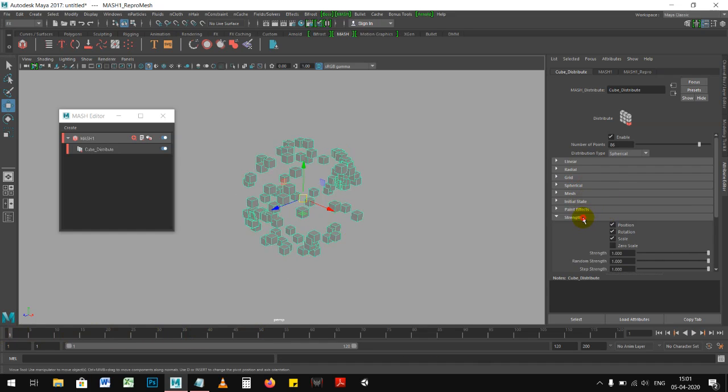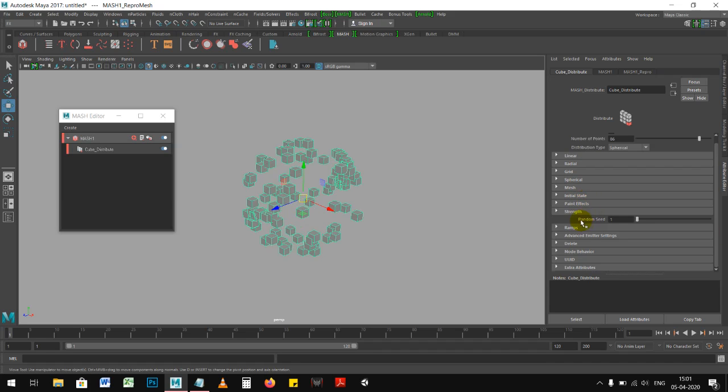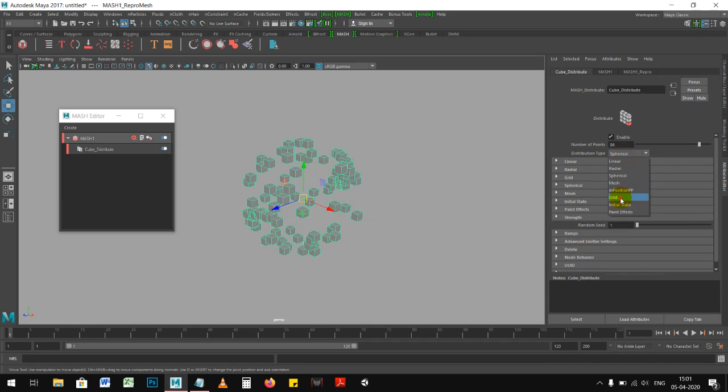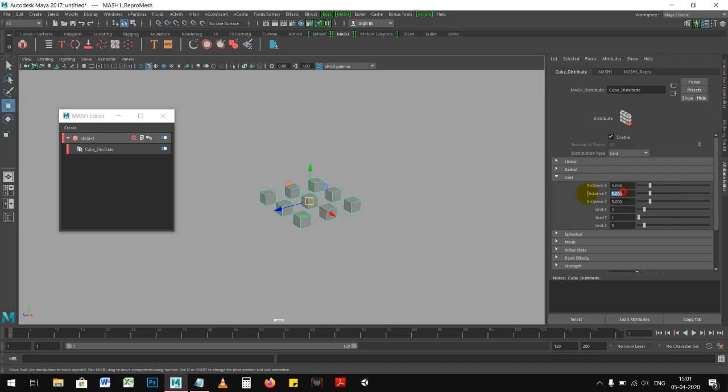Let's go back to the grid, and there's a strength. Strength is very important because it allows you to control how much effect you want to happen. Leave the strength like this. Let's change it to the grid. So we have the grid. How many pieces we get depends on this property, and it will automatically give you that many pieces. Right now you have 3 in X and 3 in Z, and we don't have anything in Y.